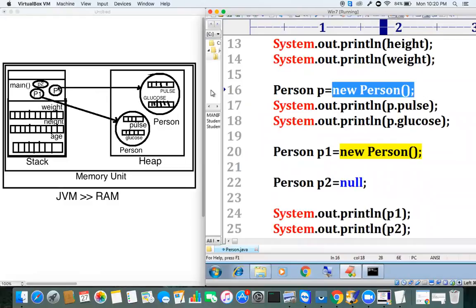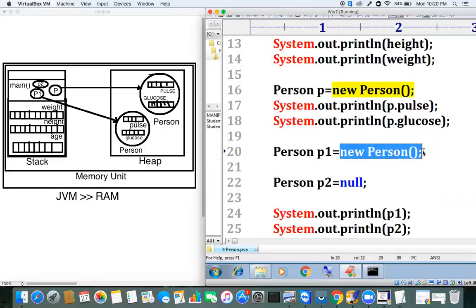So be clear that object and reference are different. The object is going to be created in the heap. The object we are pointing to from a method, from the main method, is called a reference. P1, P2, these are the references. This particular reference is pointing to this particular object. So be clear with the terminology.